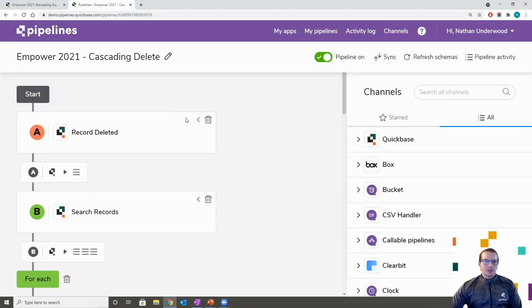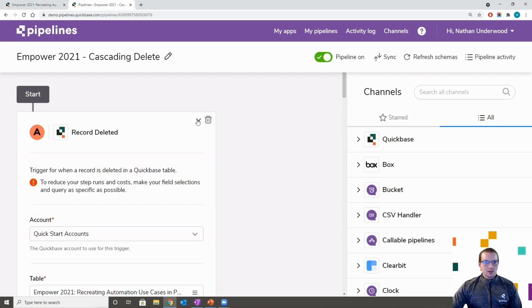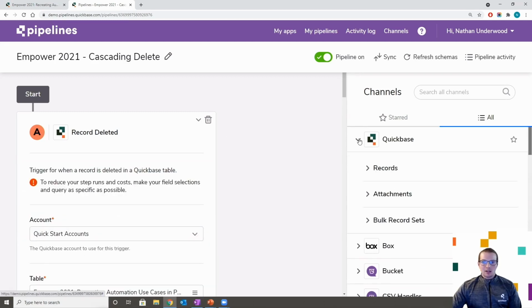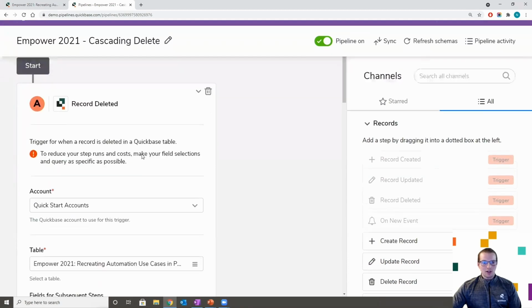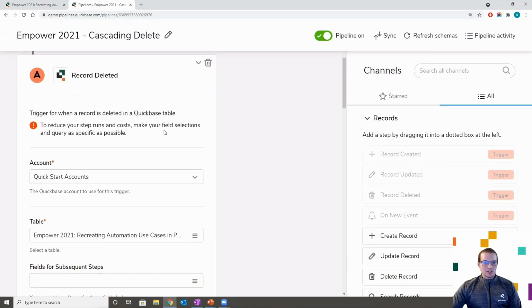And so I already have this pipeline built out, just like I diagrammed in my PowerPoint. The first thing we're going to do, on the right-hand side, is click into our Quickbase channel, and we can see we have a few categories here. We're going to focus just on the records for today. I've already built out my pipeline, so I'm not going to be able to select a trigger here, but really all I did was drag over that record deleted trigger onto my canvas.